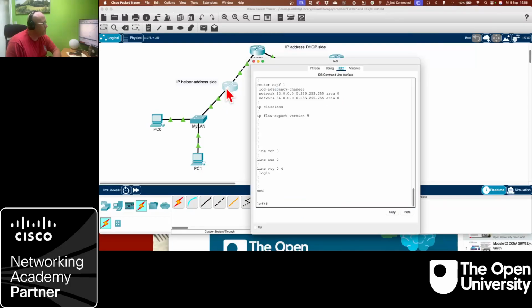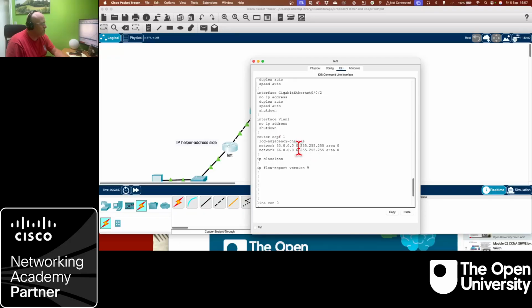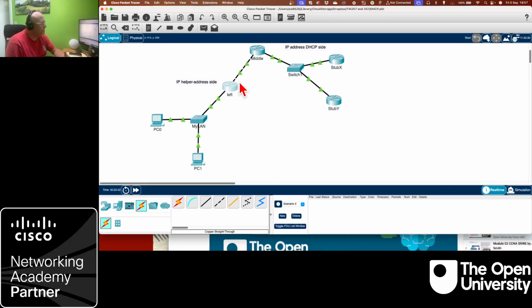I can easily just bring up the left now and do that. In fact, there you can see, I've just scrolled too fast, but you can see how I've set everything up. So it's not a complicated network.